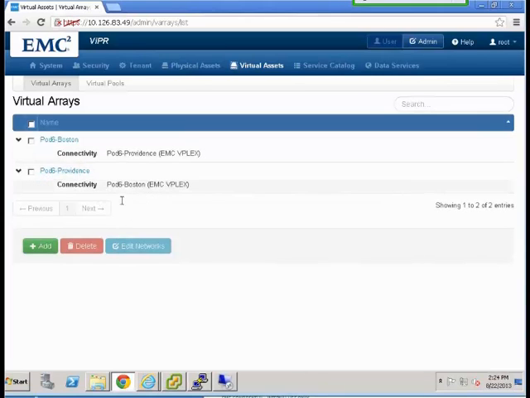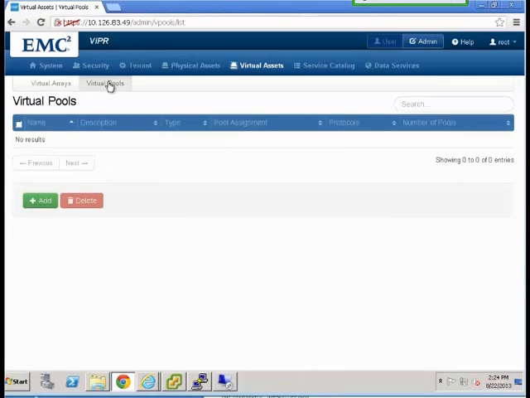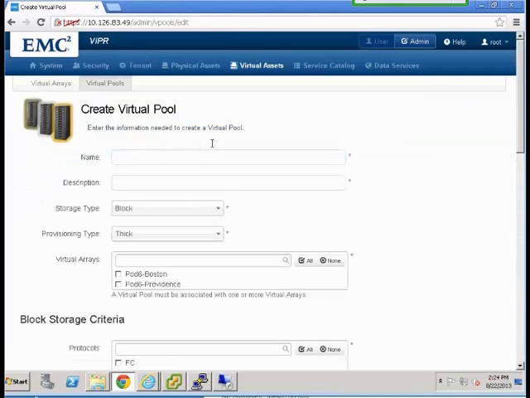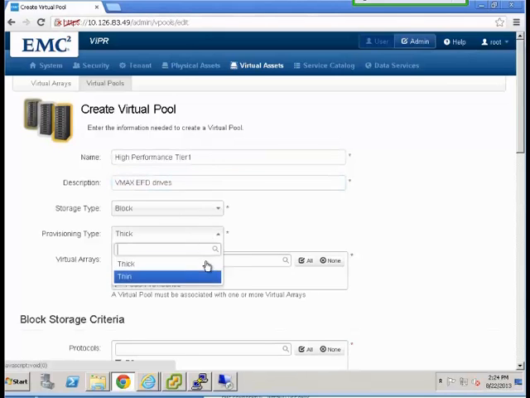After creating the virtual array and determining what devices can see each other, we need to create virtual pools. This is the abstraction and pooling of the physical resources. To create virtual pools, select Add. The first pool that we want to create is a high performance pool. For this pool, we will use Bmax EDF drives. Since we're using the Bmax, the storage type is block.